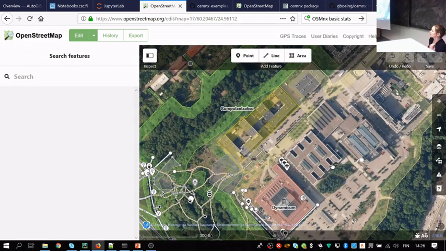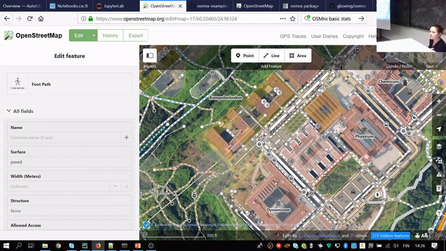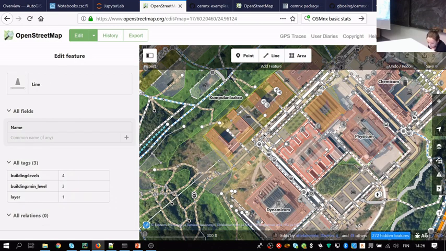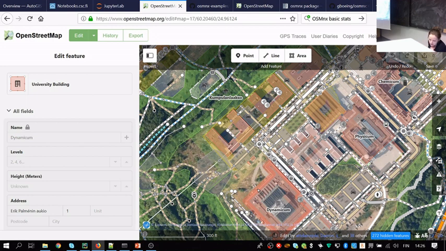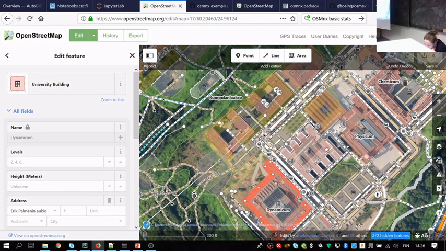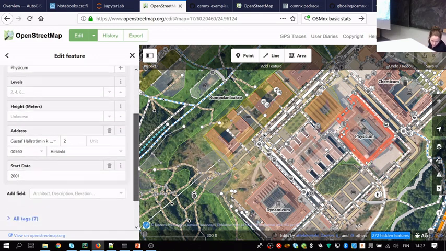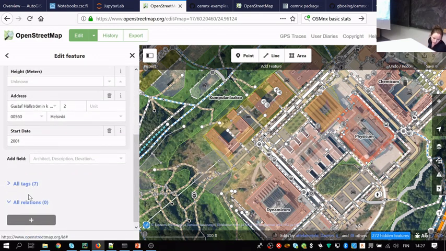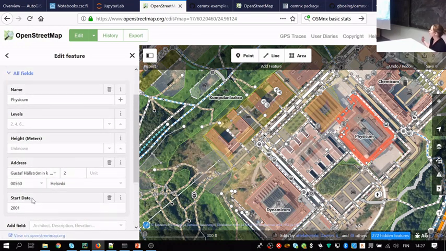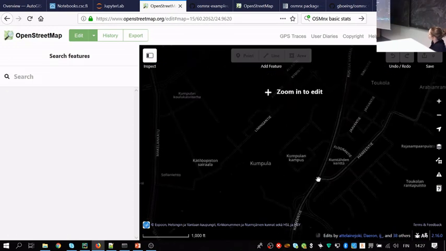So you can see what the actual data structure is. We have points, lines, and polygons. Sounds familiar. And these different objects have different sorts of attributes. Here is, well, that's Dynamicum. We are now sitting in the Physicum building. It's a polygon object. It has a name. It has an address. We could add opening hours, whatever. So you can go here, edit the geometries, and edit the attributes of these different kinds of objects.